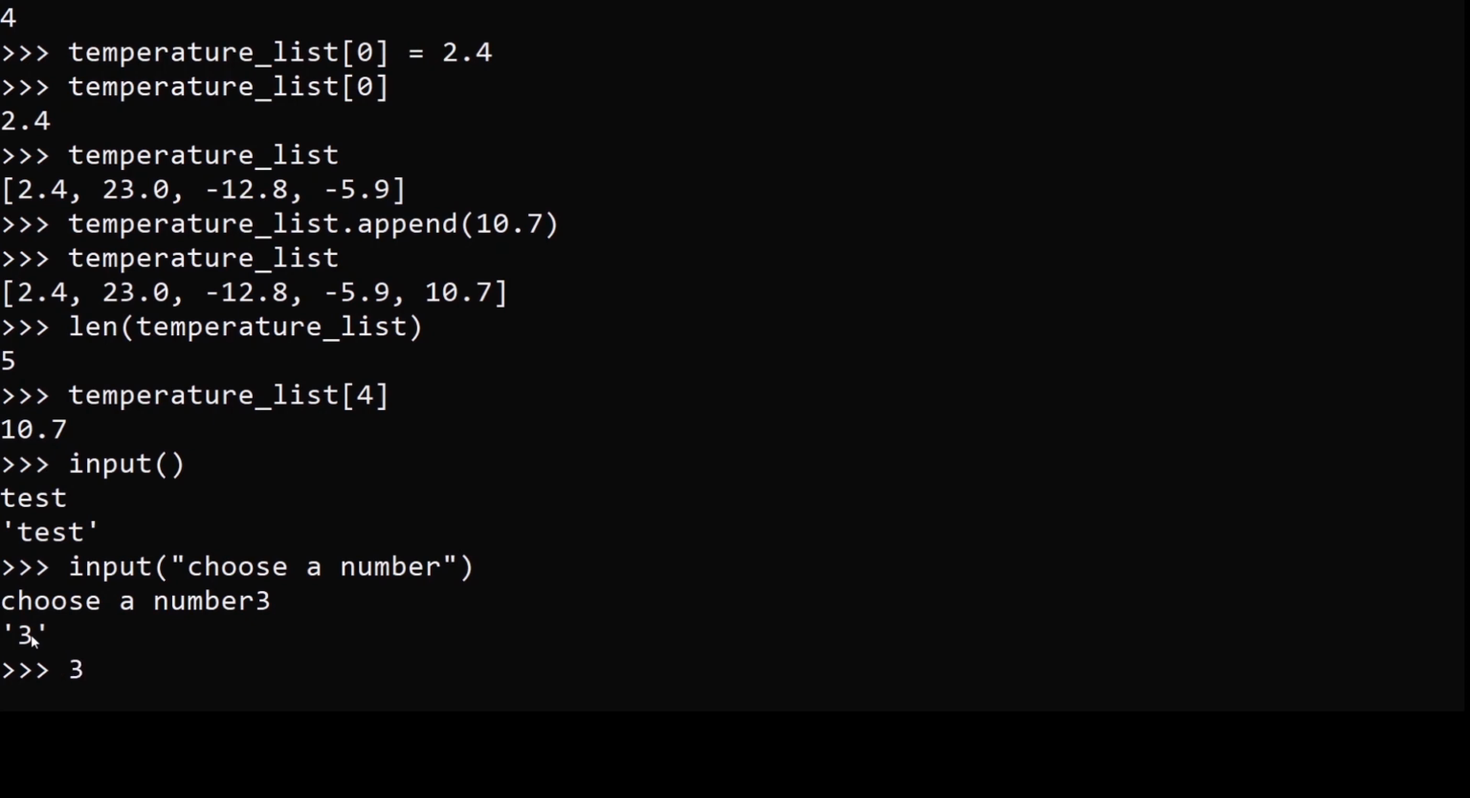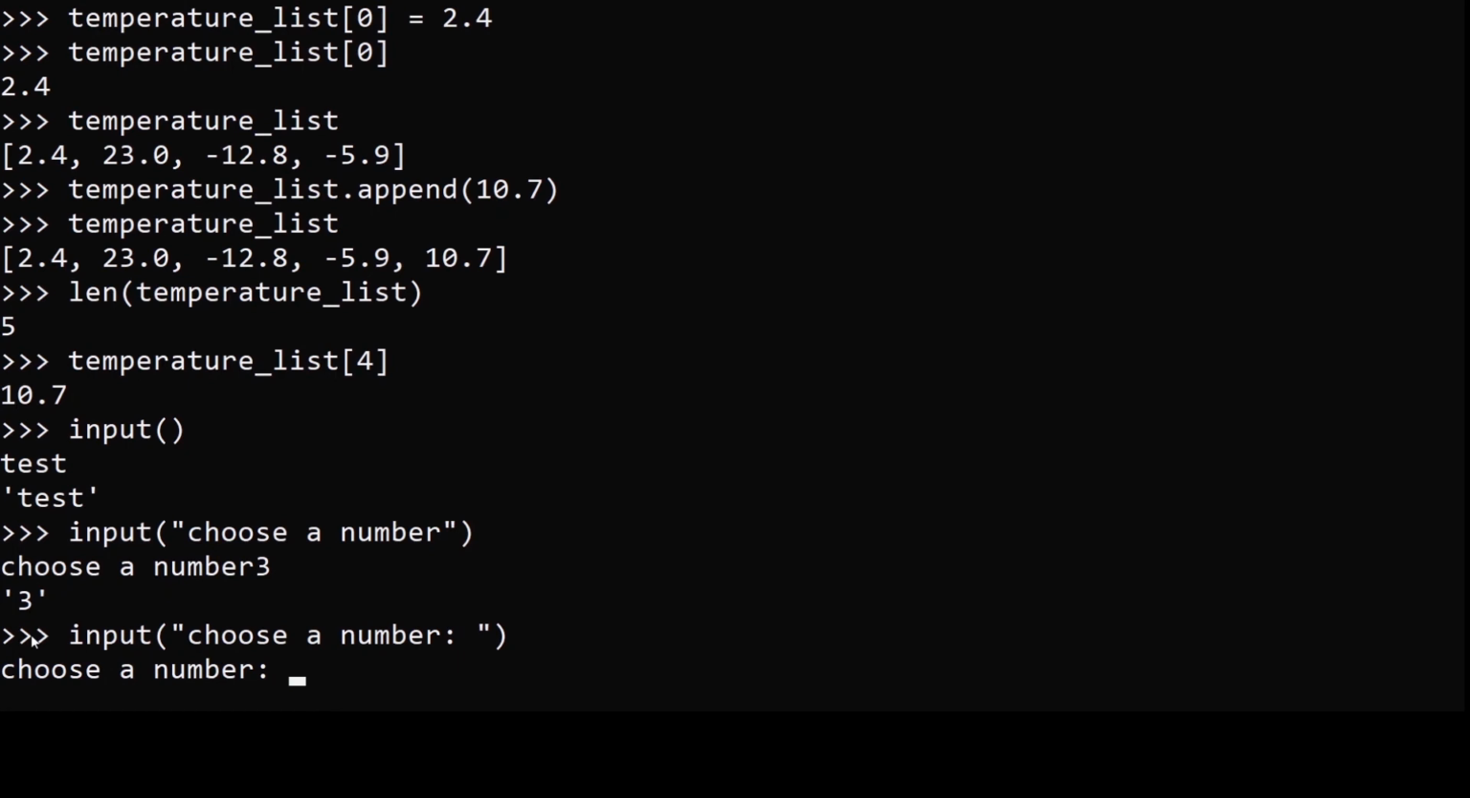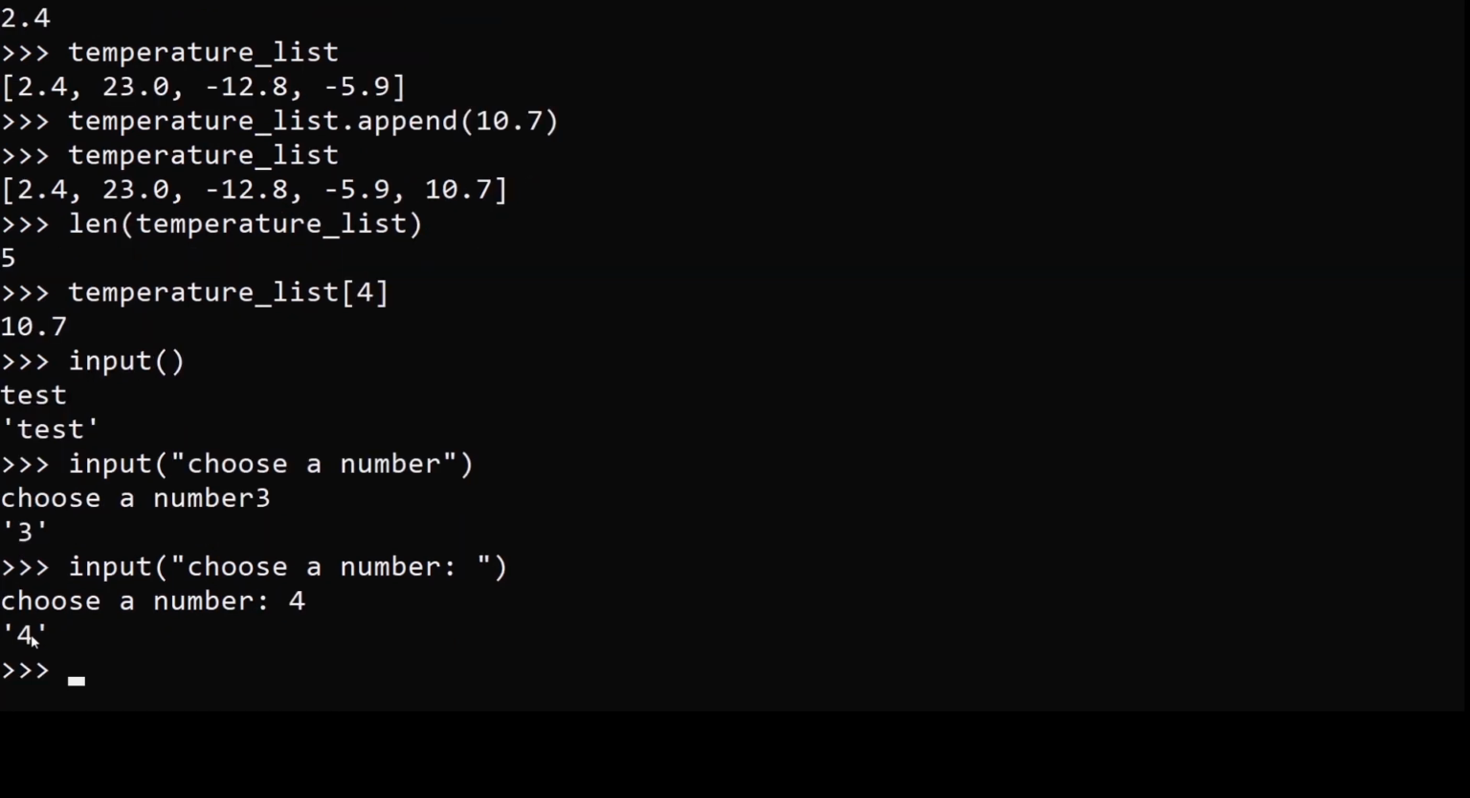We can make it better: just put a colon like this and a space to make it look better. And as you can see here, if you give a string or if you give a number, the result is always going to be a string with the input function. If I do type of input, let's say choose a number.